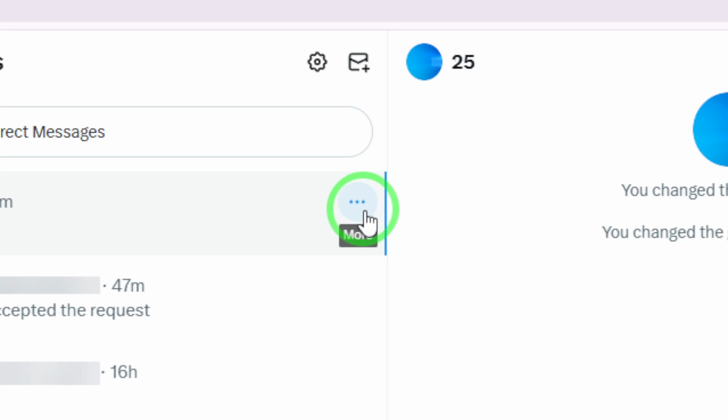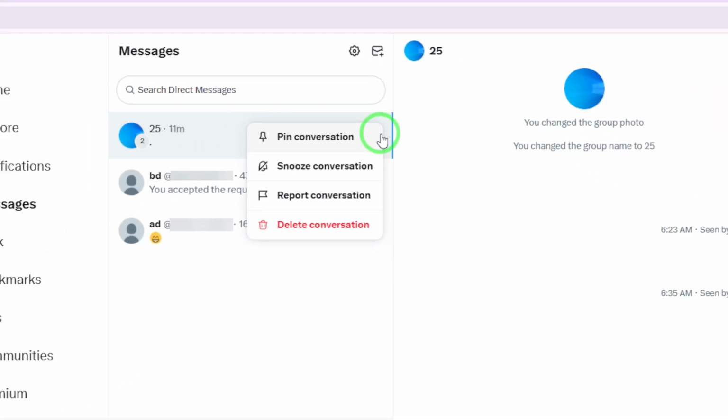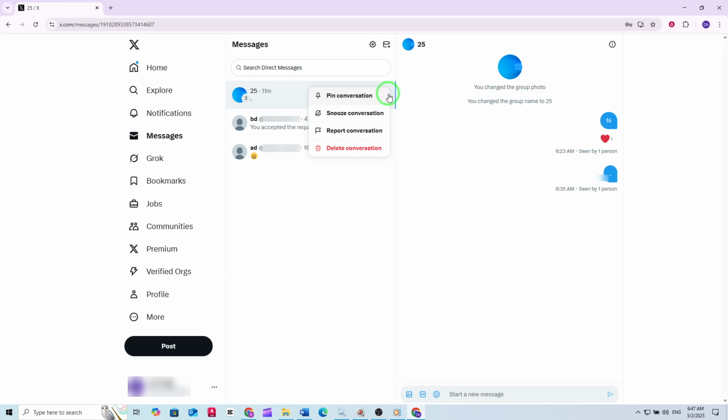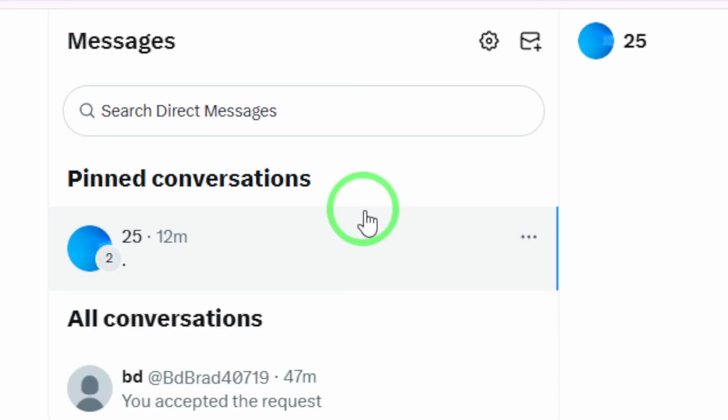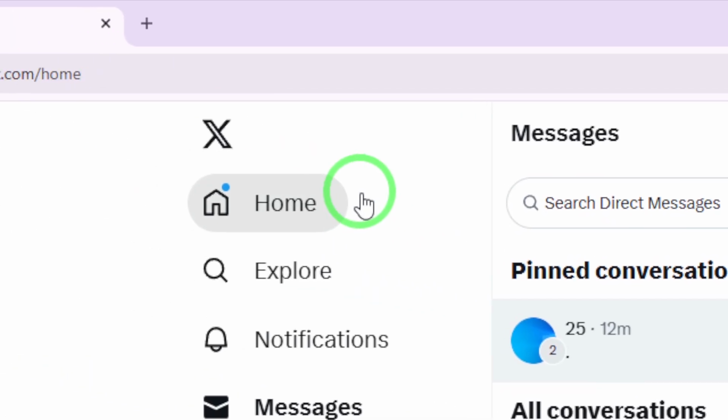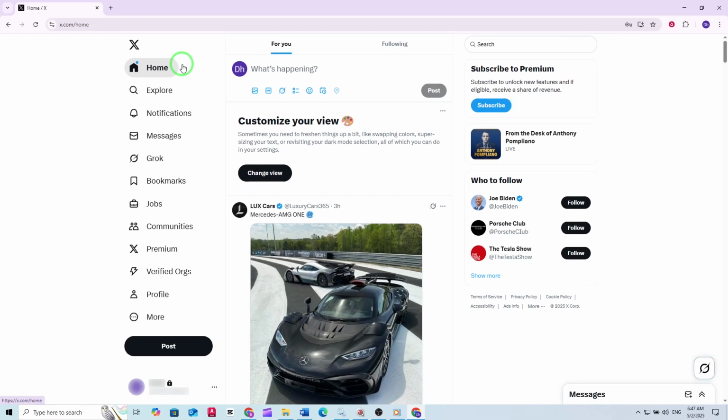When you hover over it, you'll see a three-dot icon appear next to the conversation. Click on these three dots to open a small menu of options. From this menu, select Pin Conversation. As soon as you do this, your chosen group chat will be pinned to the top of your messages list, making it easy to find every time you open your inbox.